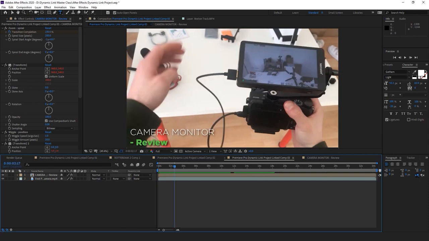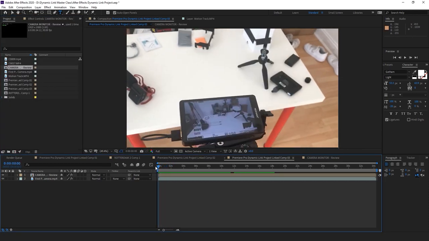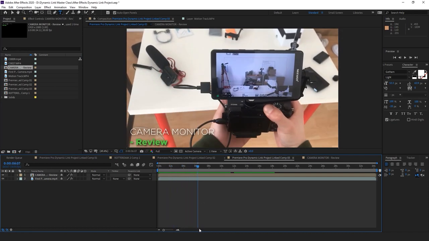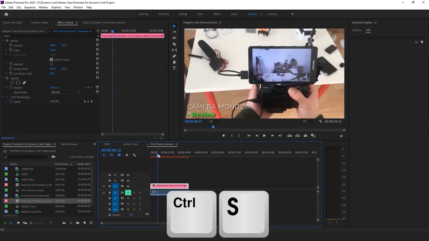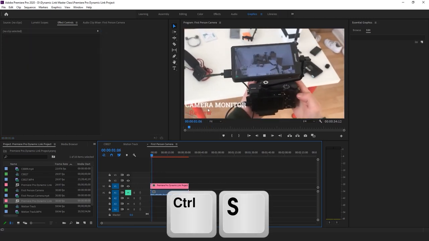But if we wanted to have a logo or something like that in the bottom hand corner, it would be the exact same process. It would literally just be putting that into Premiere over here. And of course, if we come back to Premiere, press Control S and save, the graphic appears down here.